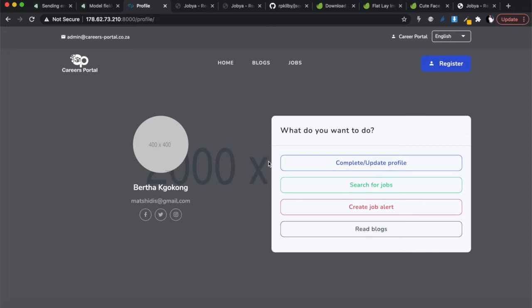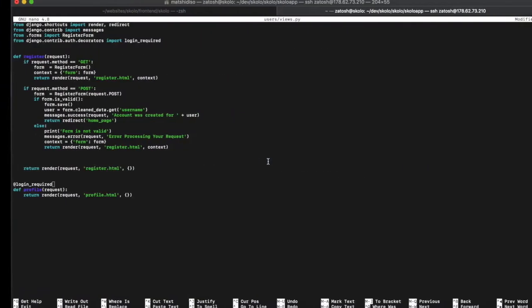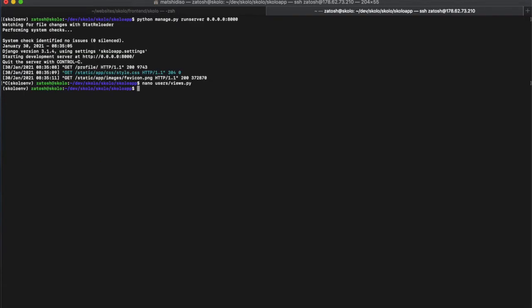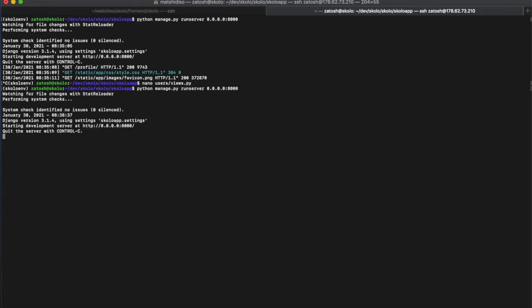So instead of taking us to a home page when we logged in the last time, it should take us to our profile page, and we should be able to see the profile page once we've logged in, okay? So to fix that, I'm going to close this and save this. And I'm just going to run the server quickly to make sure that everything is okay. I haven't broken anything, no errors.